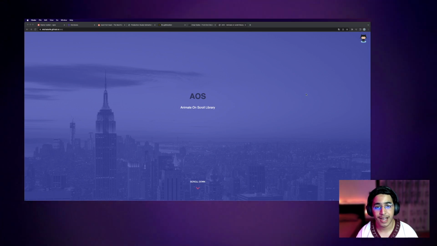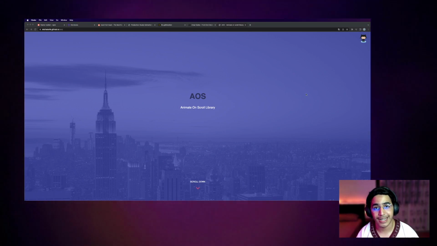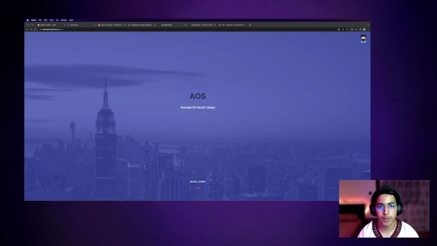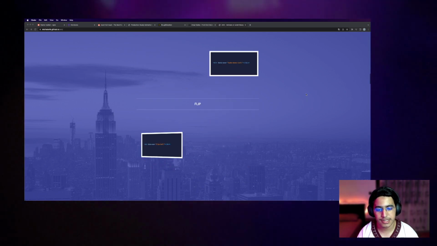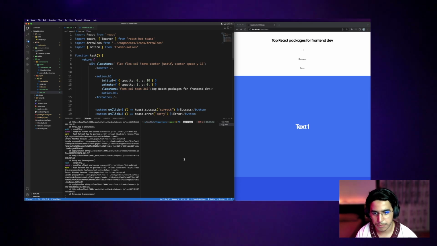Last but not least, AOS, which is one of the best on-scroll animations libraries. I highly recommend this library if you want to add on-scroll animations to your website or web application easily in no time. Let's see how we can use it. So first of all, let's install the AOS library using npm install aos.